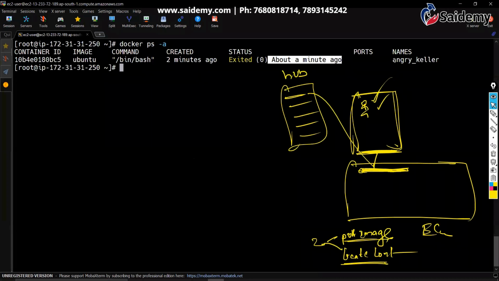Now what is the name of the container? You can see angry_keller something. Did we give any name to the container? No, we did not give. But how did it get this particular name? If you don't give any name to the container, it takes default random funny names. Sometimes funny names, sometimes celebrity names, randomly. That is not in our control. That's how they designed. Later on we can rename, but that's how it takes names.